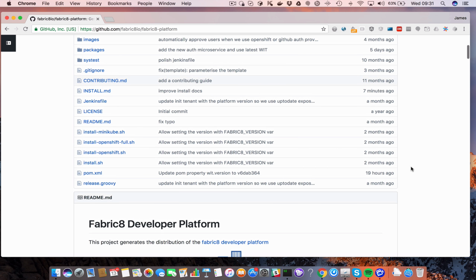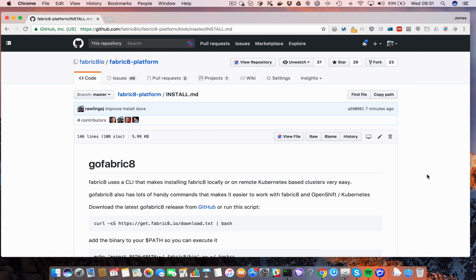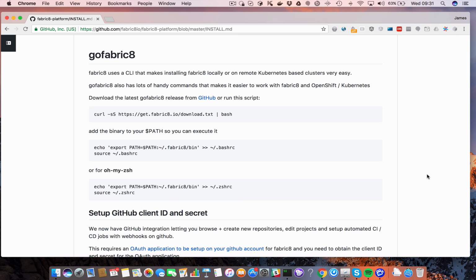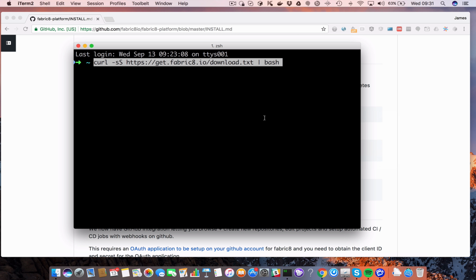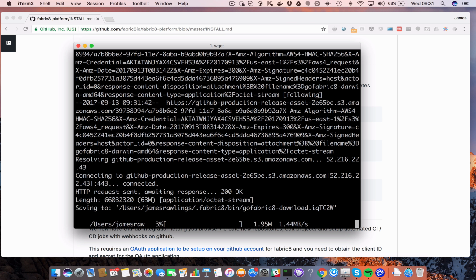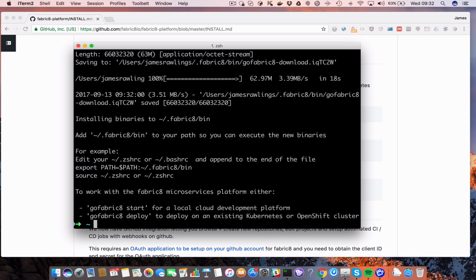On the fabric8 platform GitHub repo, we can see there's an install documentation. So this will tell us how to go from 0 to running fabric8 locally on your laptop. I'm using OS X, so we can use this command. This will download Go Fabricate. Go Fabricate also helps us actually interact with remote OpenShift or Kubernetes clusters in the context of Fabricate.